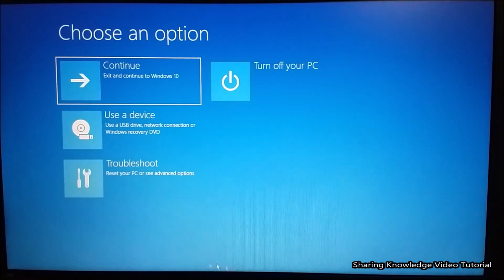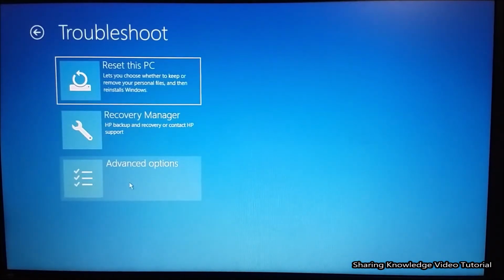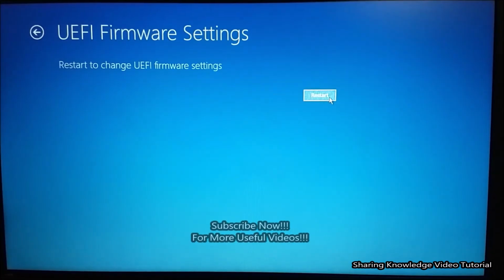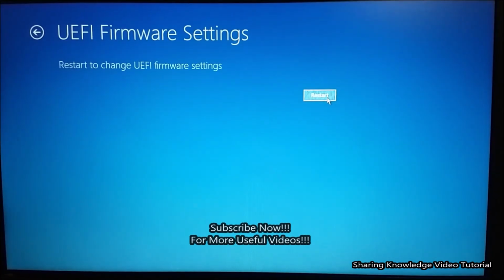Keep in mind, here do not double click on the selected options. Select Troubleshoot with a single click. Then select Advanced Options with a single click. And then select UEFI Firmware Settings. Then click on Restart to reboot the system.